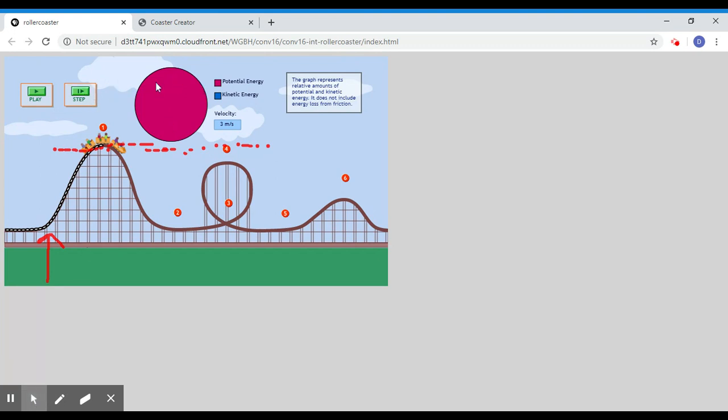Right now, this pie chart is saying that it's all potential energy because it's all pink. When I hit the step button, now this pie chart is almost all blue. And that makes sense. As you go down the hill, you lose potential energy, you gain kinetic energy. You lose height and you gain speed. Don't forget, height is connected to potential energy, speed is connected to kinetic energy.